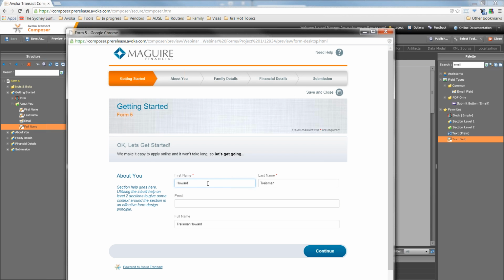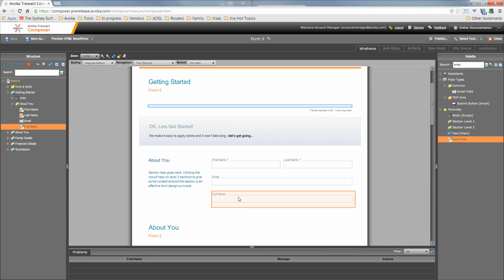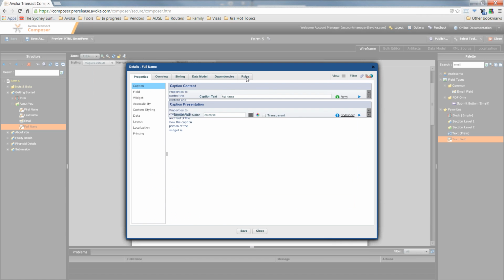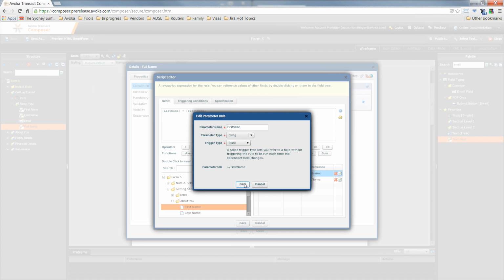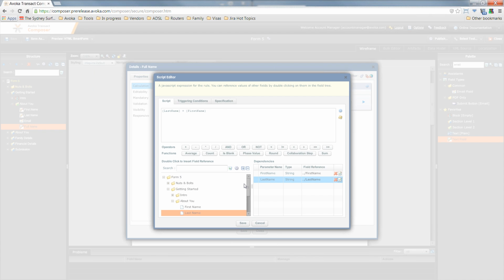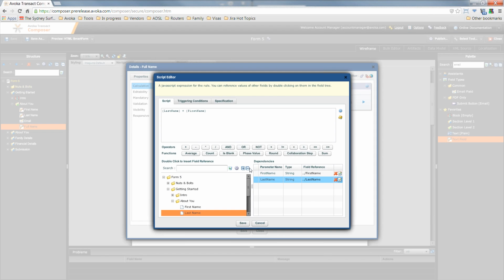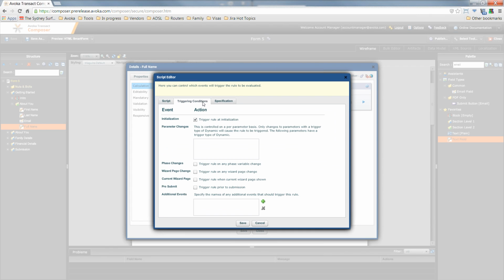However, that can actually become a problem when you have very large forms with lots of business rules in them. And we wanted to give you some control over that within the product. So what we've done is, if I go back into the business rules, if I go into these dependencies, I can change the dependency from being dynamic, which is the default, to static. And what that means is that instead of the full name field being constantly evaluated, it'll only get evaluated on certain triggering conditions.